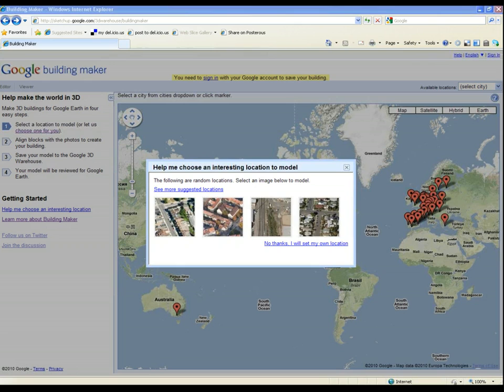Right, today we're going to look at how to use Google Building Maker. Google Building Maker bridges the gap between Google SketchUp and Google Earth. Now this piece of software allows you to build a building and get it instantly textured and then put into Google Earth quite quickly.